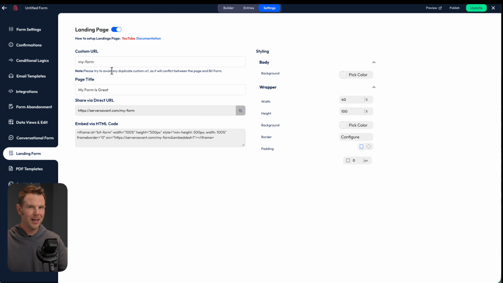You can add your own custom URL, a very nice touch, something other form builders I've seen lack. You can't add a custom URL. Just be careful when you do this to choose a unique URL. Don't conflict with anything else existing on your website or you'll run into issues, obviously. Add in your page title and off you go. You've got a direct link that you can share.